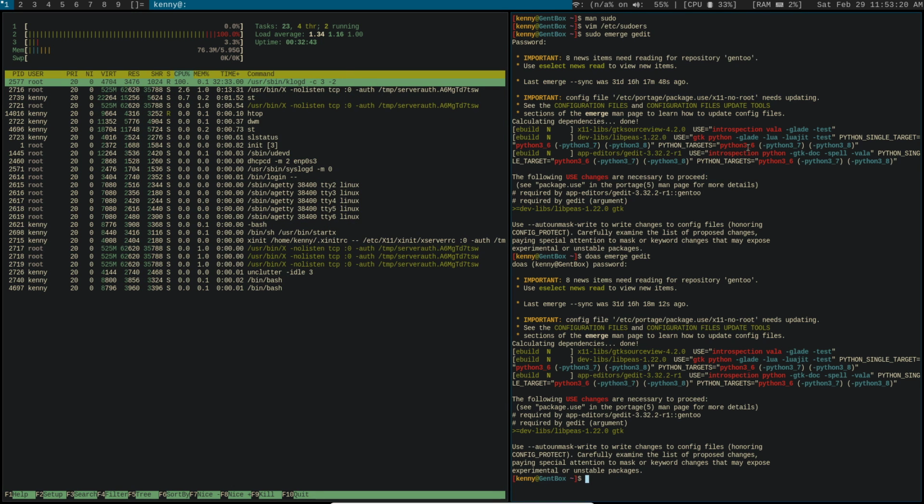So Doas, it's a simpler, less resource intensive, I guess you could call it a more suckless version of sudo. It's a whole lot better. If you're running Gentoo or Arch, go ahead and download it and try it in your system.